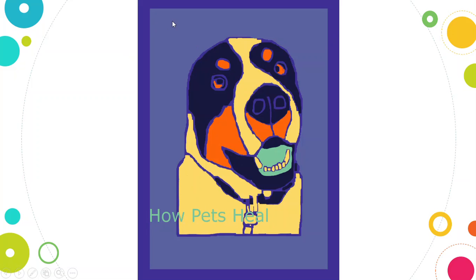So you might just want to go ahead and put How Pets Heal up at the top or down at the bottom. You could move the animal higher if you put it down at the bottom. You could use, instead of introducing this blue color for the text, the same color that you used for the line and create some sense of unity between the line of the text and the line of the artwork.